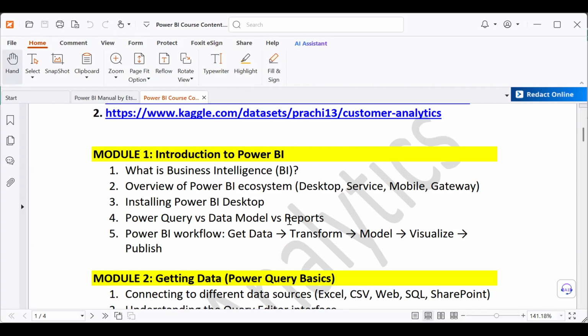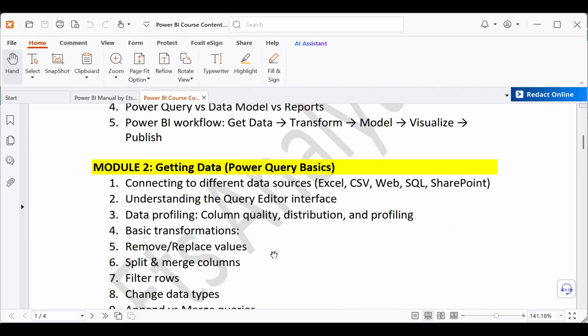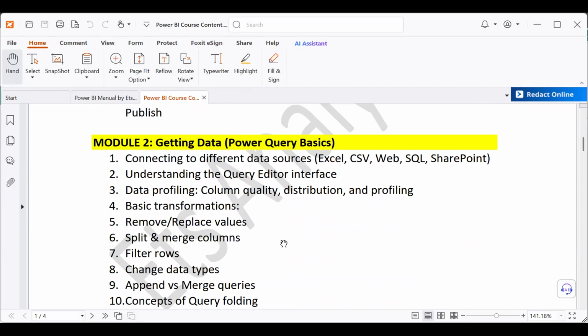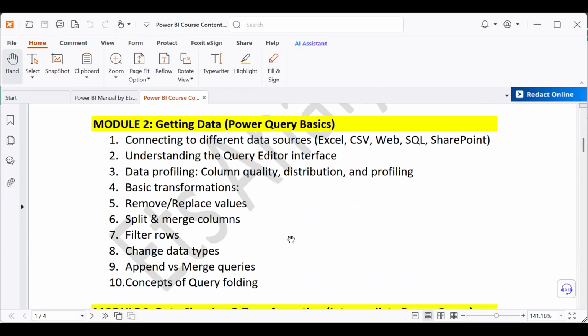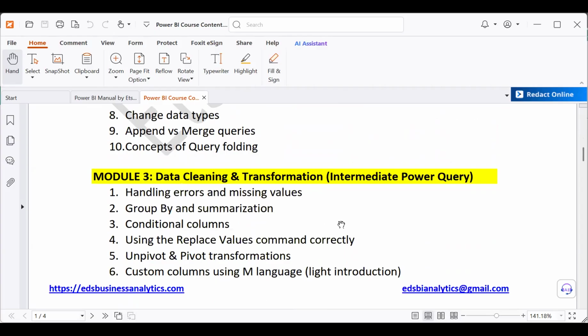Then we'll look at Power Query versus data modeling versus reports. So Power BI actually has 3 pillars, as you can see, 3 big pillars that it is standing on. You have Power Query, you have modeling, and then you have reporting. All right. So in Module 2, we're going to look at how to get data into Power BI. That's what we're going to focus on in Module 2, and we're going to work very much with Power Query.